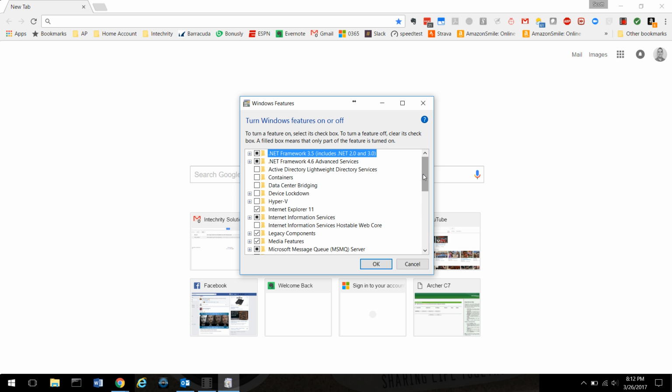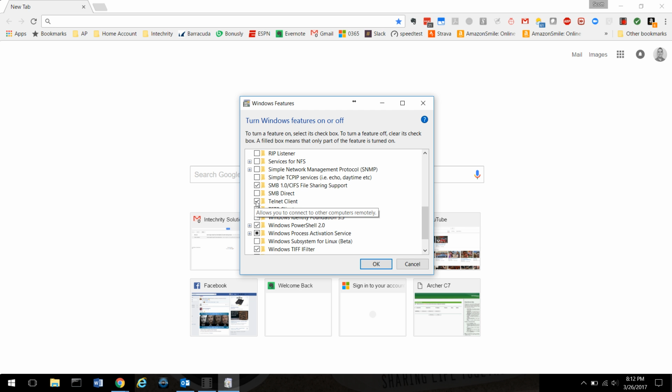Now, I recently reinstalled Windows on this laptop, and so Hyper-V isn't enabled. You see it right here? Bam. So just check it. Actually, while I'm in here, I'm also going to turn on Telnet. Oh, wait, I think I already turned the Telnet client on.